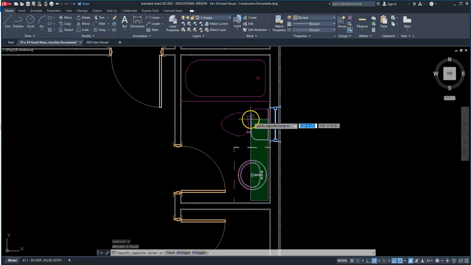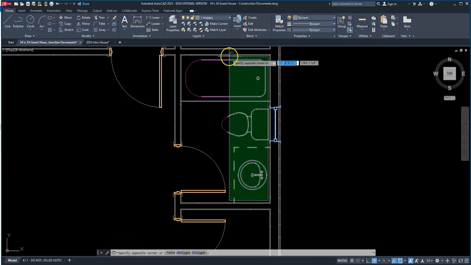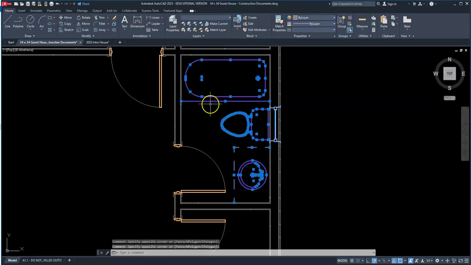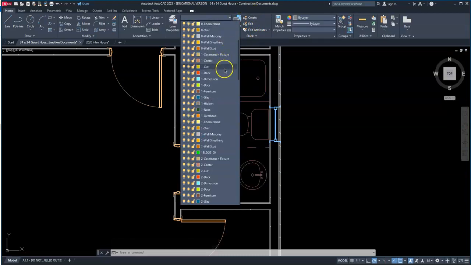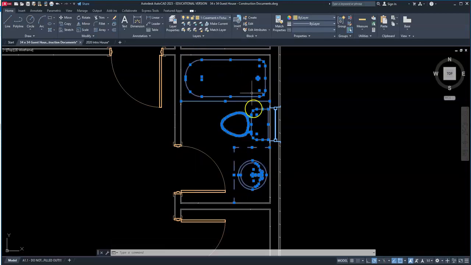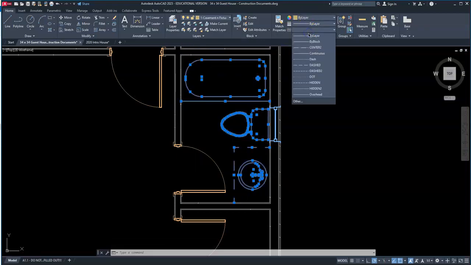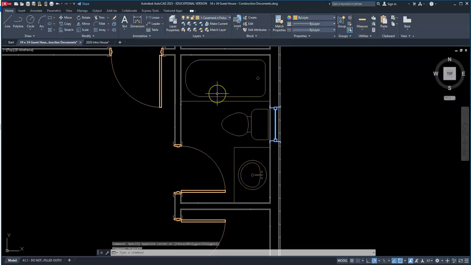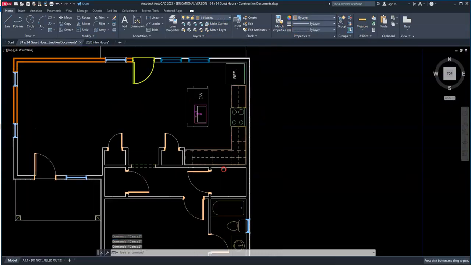And once we do so, we can highlight them all and change the layer to 1 casement and fixture, and verify that our line type, our line weight, our color are all by the layer, casement and fixture. All right, so it's simple as that.